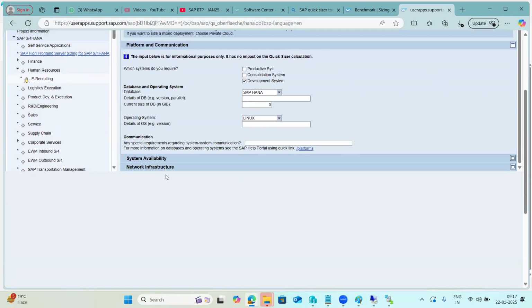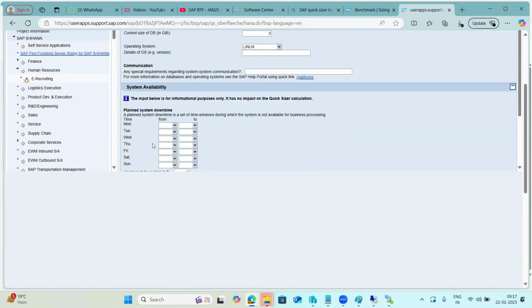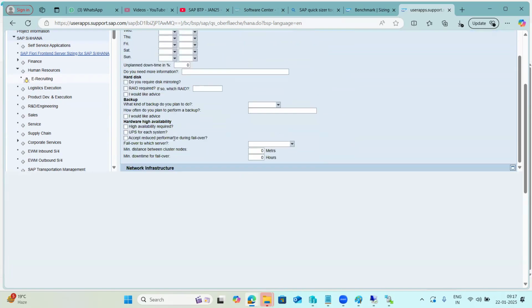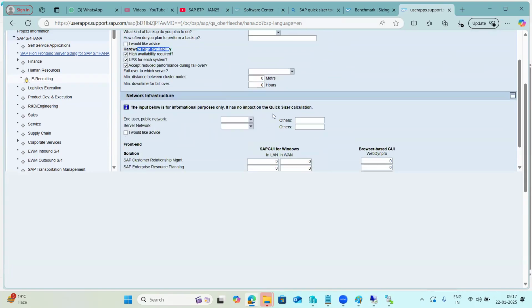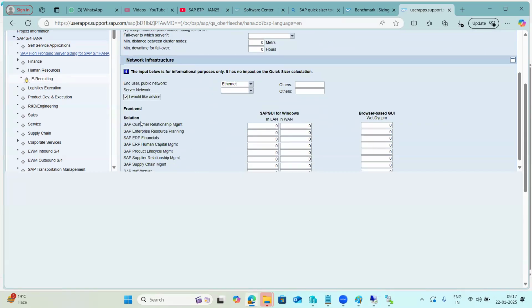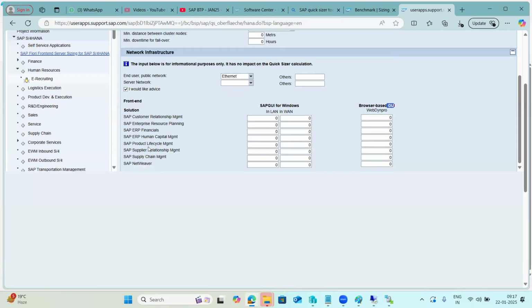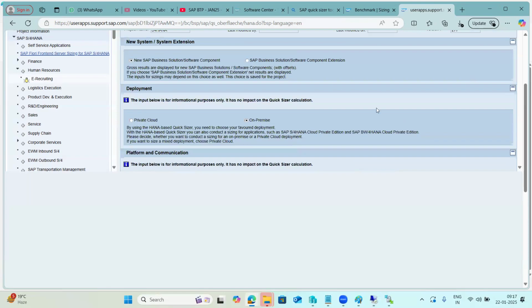Then the communication method, and the system availability, how many days, Monday to Sunday. Then the details of backups, disks, and the hardware high availability concept. Do you have a UPS for each system, is high availability required? You need to select all the templates, including the network layer, whether you are going to use a public network or ethernet, and how the users' front end will be, SAP GUI, LAN, or web-based. You need to select everything here.